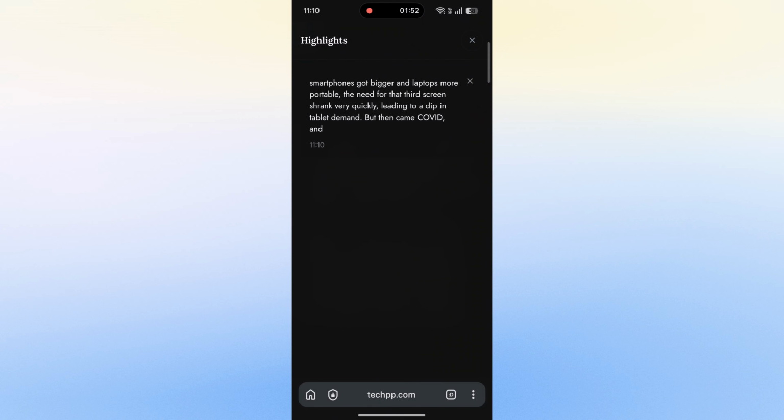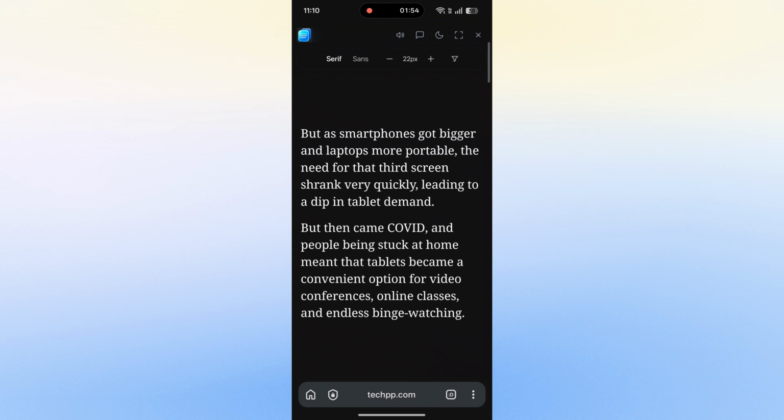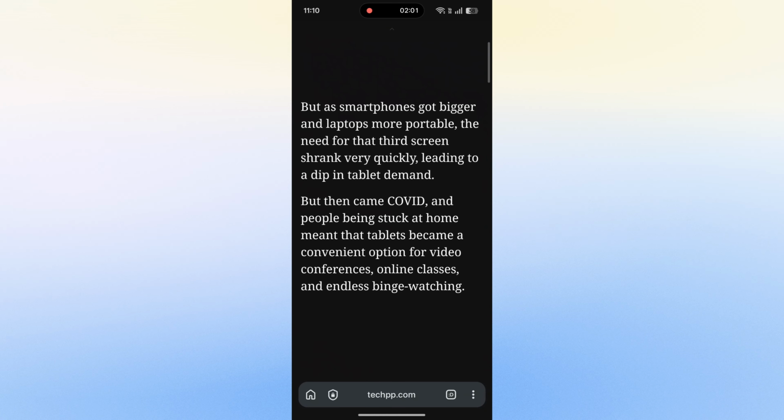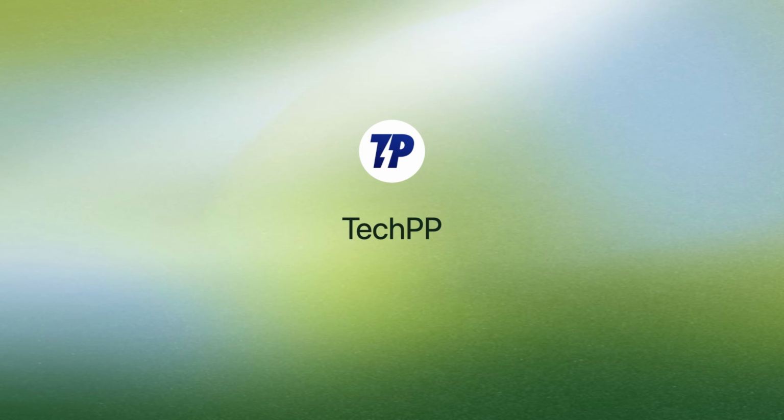That's it. This is how you can install and use the TechPP Luma Reader extension on both desktop and mobile. You can use it to remove distractions from web pages, customize the reading experience, and save important highlights while reading.